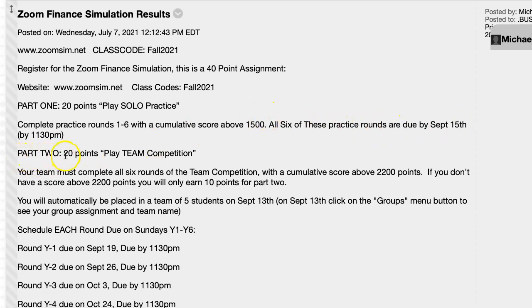Then part 2 of the assignment begins, and this is a team competition assignment where you'll be placed into teams of 4 to 5 people, and then your team must work together to complete all 6 rounds with a cumulative score above 2,200 points. If you don't get above 2,200 points, then you're only going to get 10 of the 20 points for part 2. And the same thing for the solo practice. If you don't score above 1,500 points, you're only going to get 10 of the 20 points.